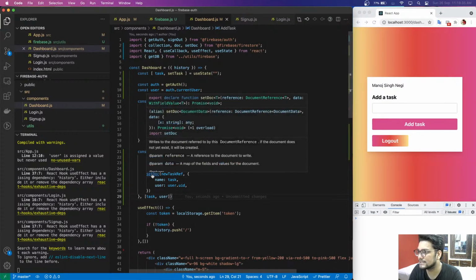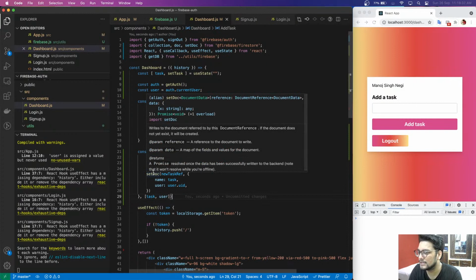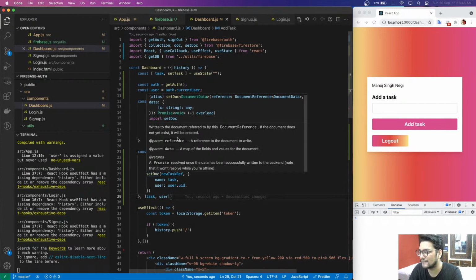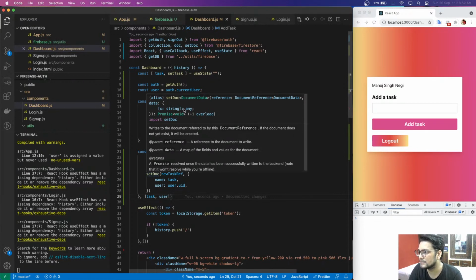By the way, this setDoc, it's a promise, you can see. So this is a great tip. If you're a developer, or if you're starting out, or whatever, if you're using any SDK or third party library, you can always have this information at your command. You can just hover over it, and you can read about all of this, what it needs, what kind of data you have to provide.